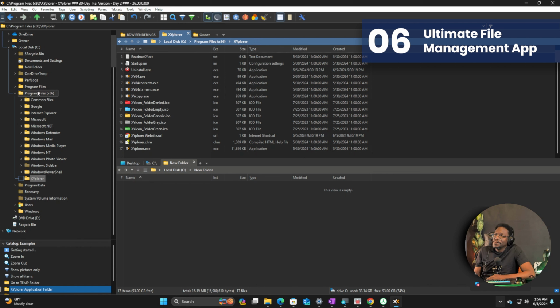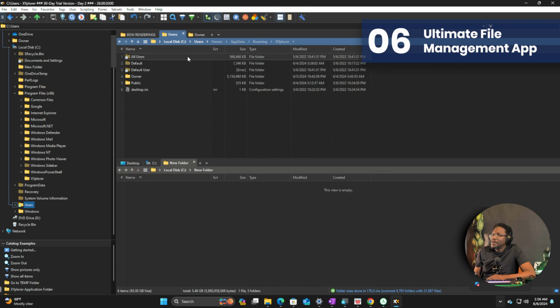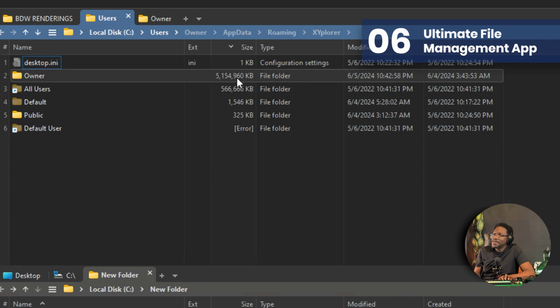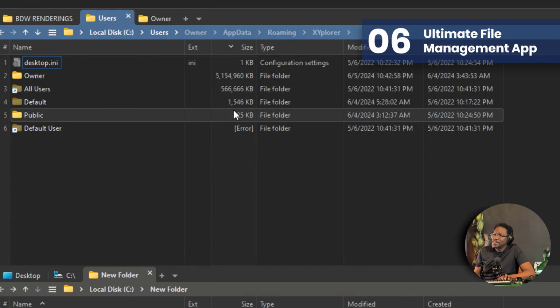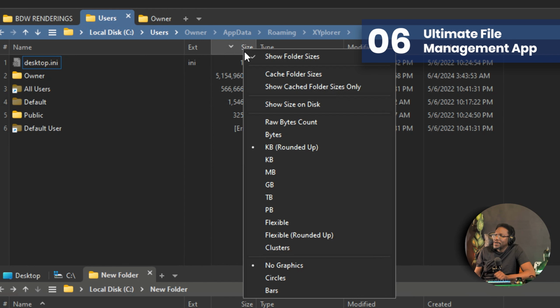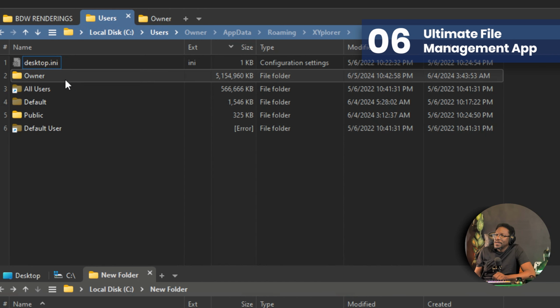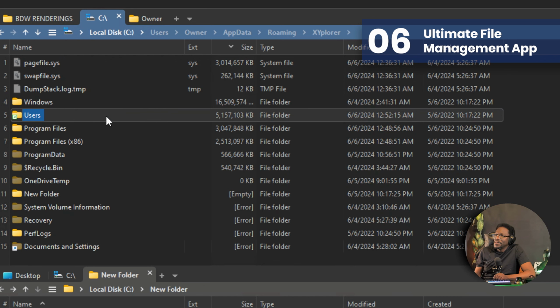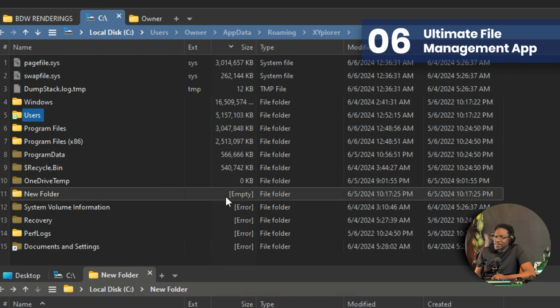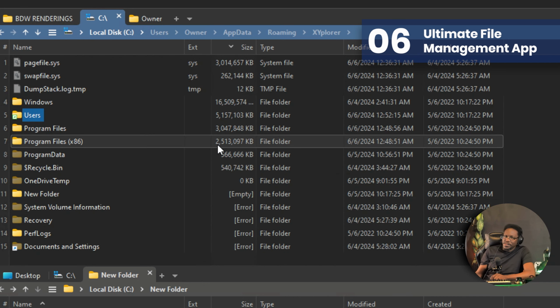For example, if I go into a folder like here, I can see all the folder sizes. I can list by folder size like that. If you don't see the folder sizes here, you can always right click and turn on show folder sizes. And of course, if I go into this folder, then all those folder sizes will pop up eventually.